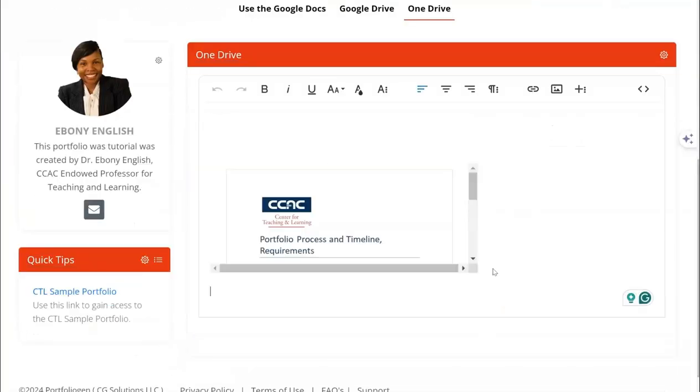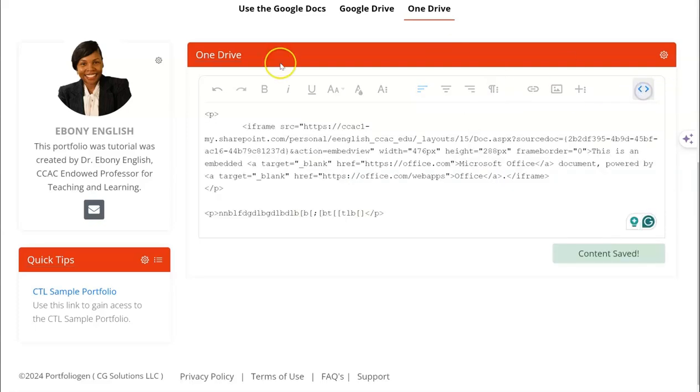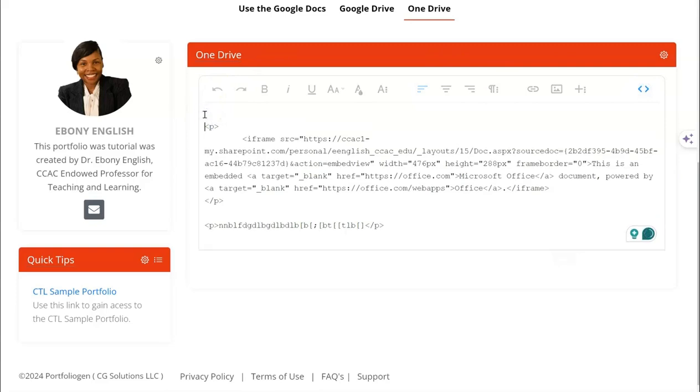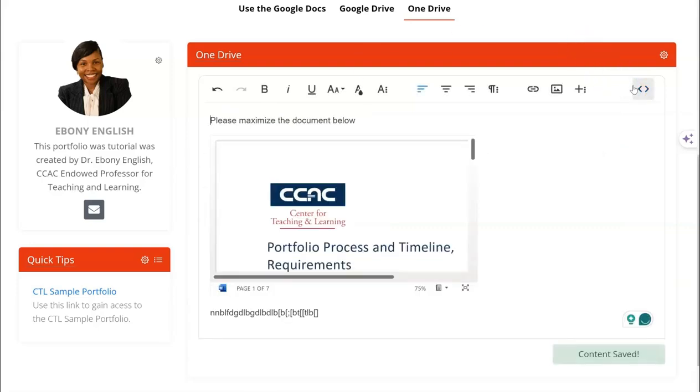This is also good because before, when you embed it, you could not create a narrative. Now you can create a narrative. This is my portfolio. You can also tell people above, and you can do it this way if you wanted to also. Please maximize the document below. And then they can see it. This is really helpful and really a more intuitive way to share your documents.